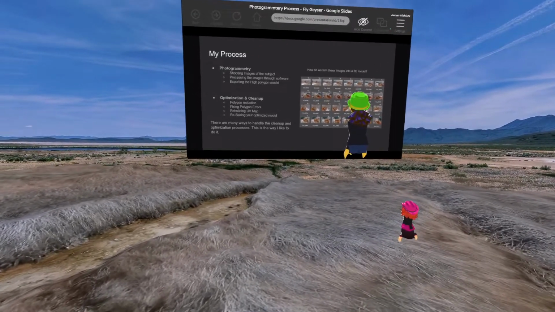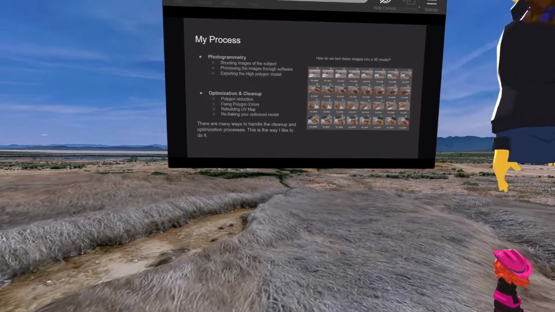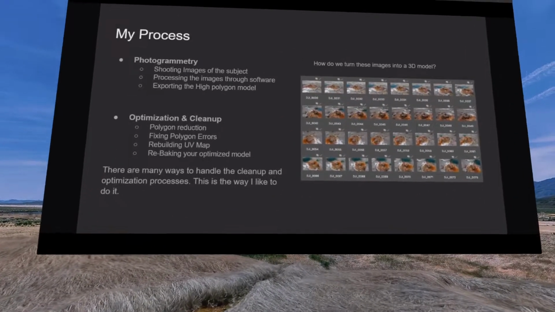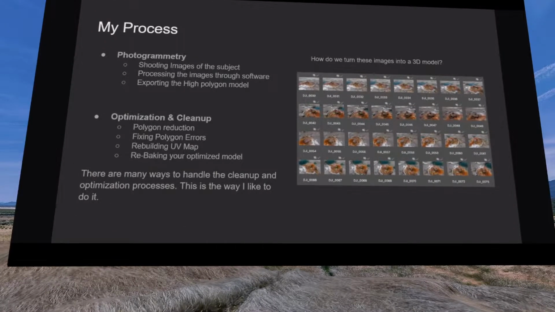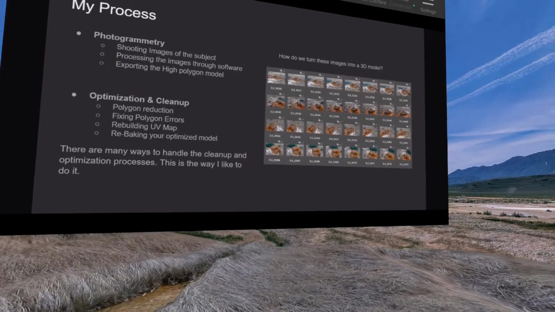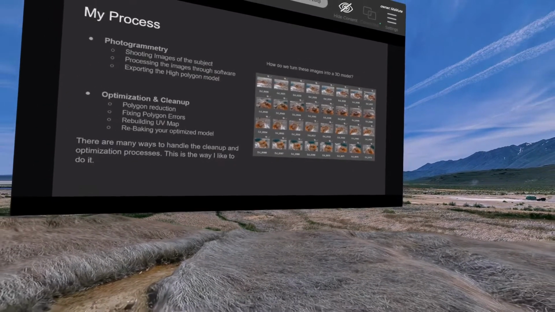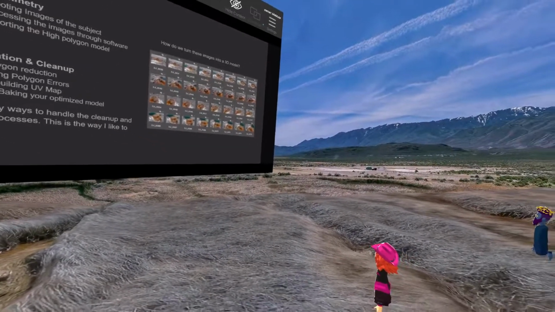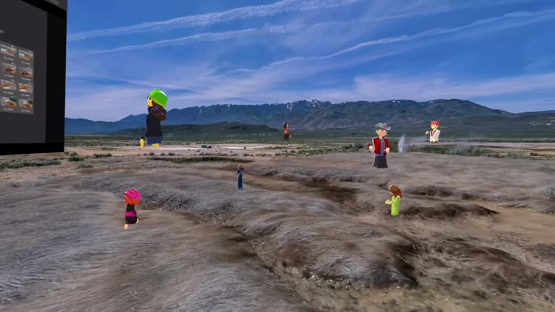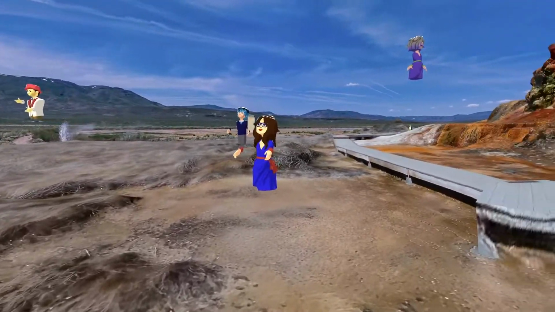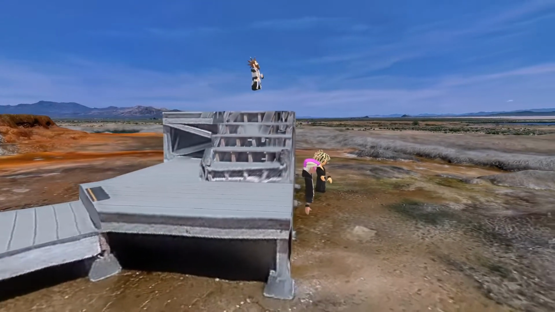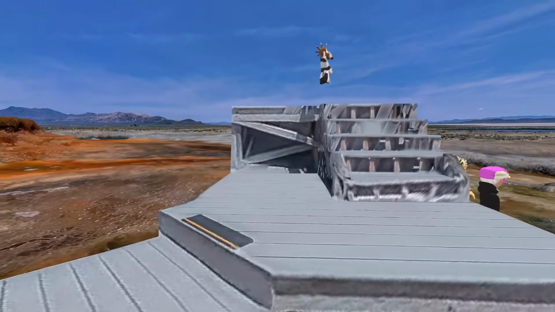I'll go through each one of these steps, but this is just the basics. After you've done that, there's a whole optimization and cleanup process where you reduce the polygons. A polygon is just a triangle, if you're not aware, and a bunch of triangles make up 3D objects. We'll also go over fixing polygon errors, rebuilding the UV map, and rebaking. Now, if all of this sounds scary, it's not. I'll do it in more layman's terms, and we won't go into complete depth. If we can go to the next slide, we can get started.